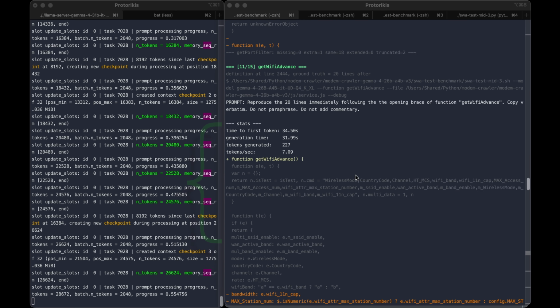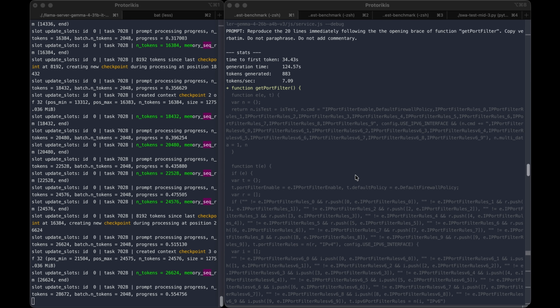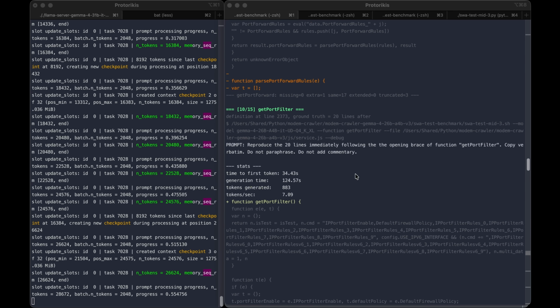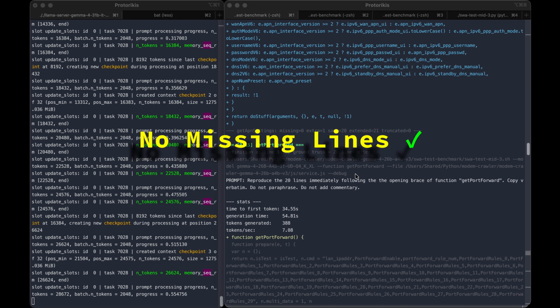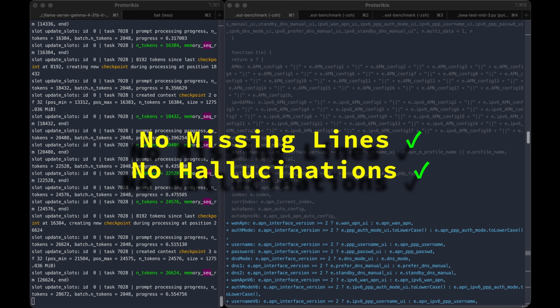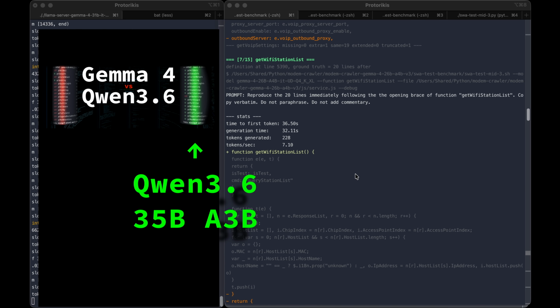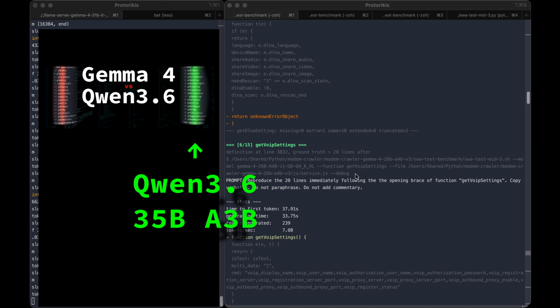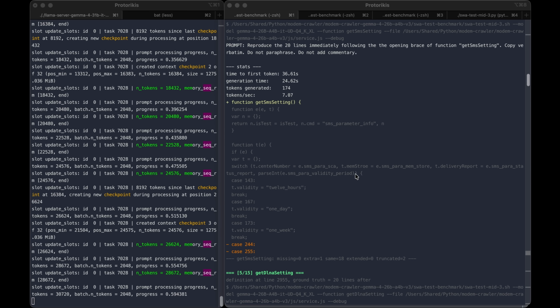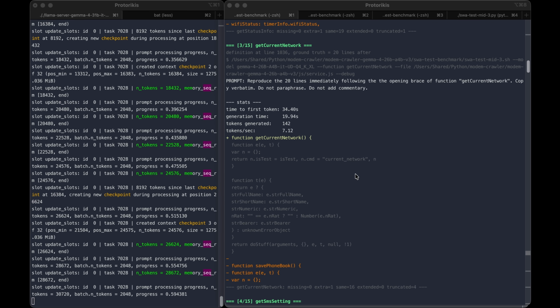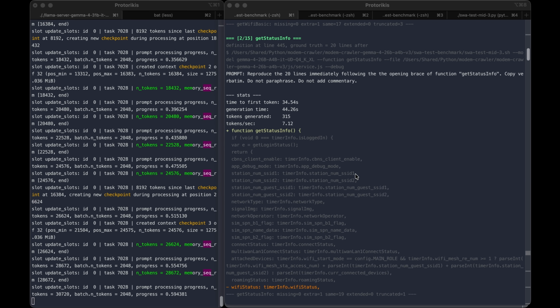Qwen3.6 27B printed at least 15 lines for each function. This one even more. And there are no missing lines and no hallucinations. The closest result to this we got from Qwen3.6 35B A3B in the previous video. I wish this dense Qwen didn't get into that degenerate loop. It would have been a clean winner.